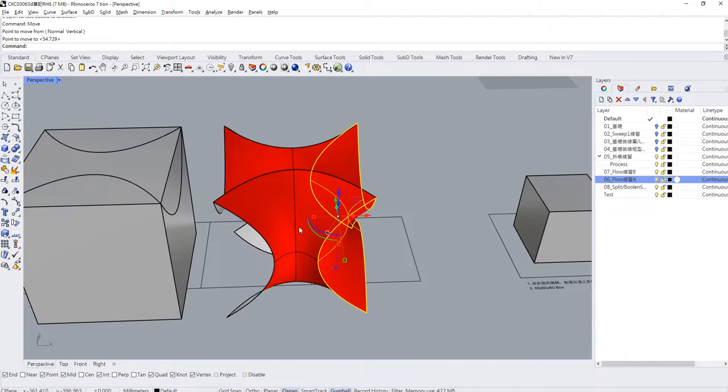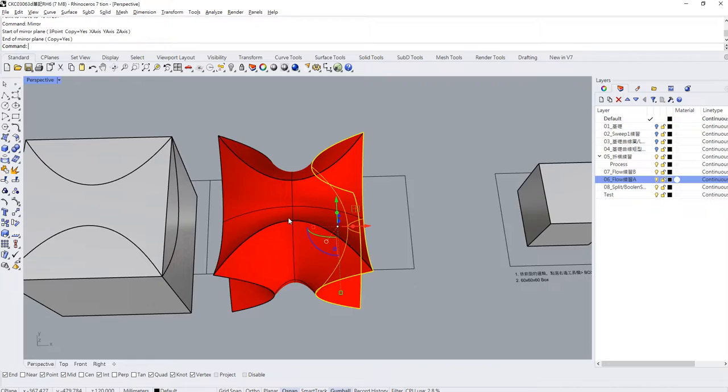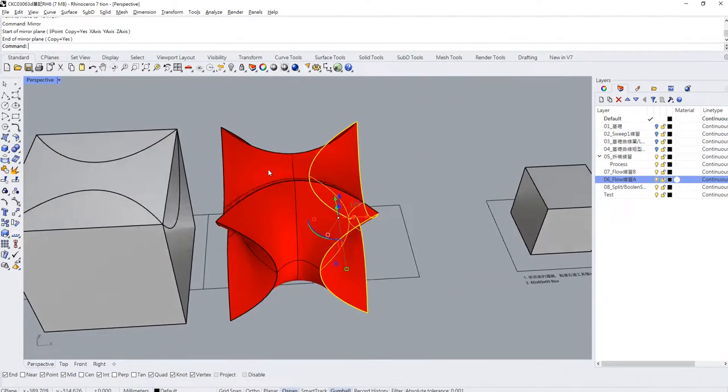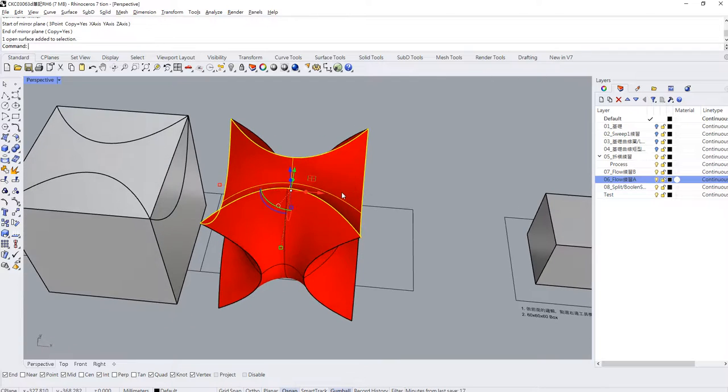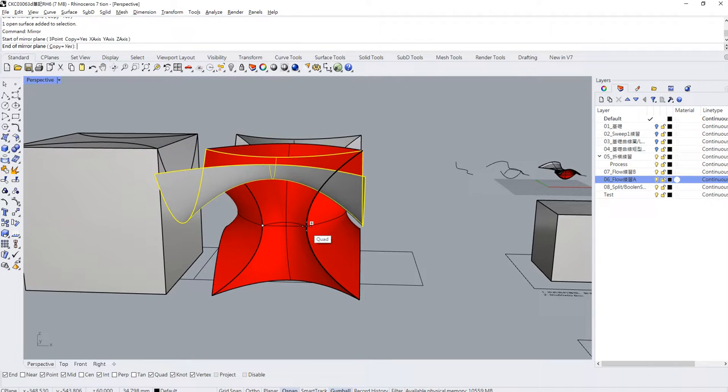And for the other side, let's just use a mirror, using the center point, center line as the mirror axis. And for the bottom part, we can do that as well. Select this one and choose this line as the mirror point. So let's type in mirror again. Choosing a midpoint and another side midpoint.